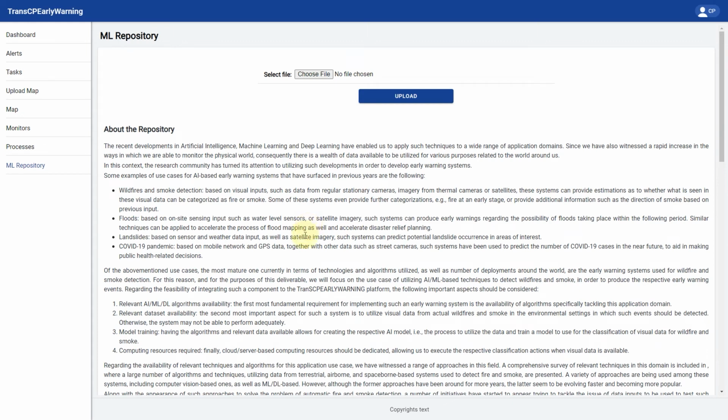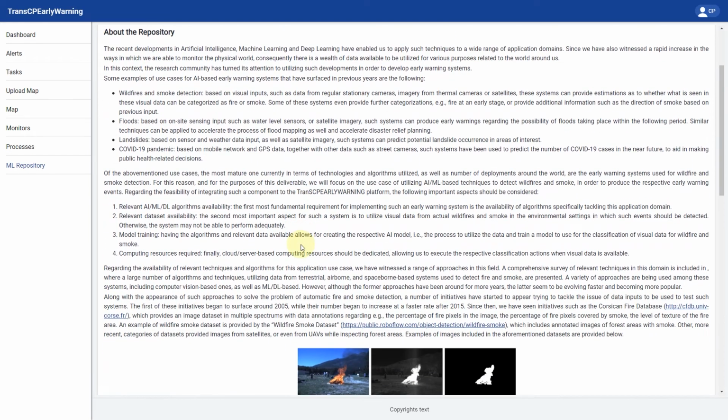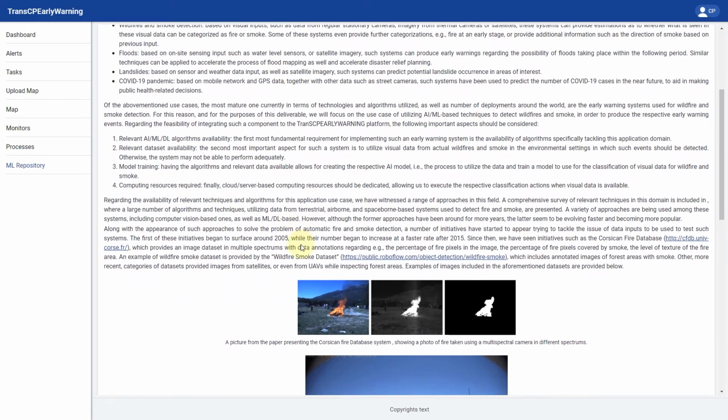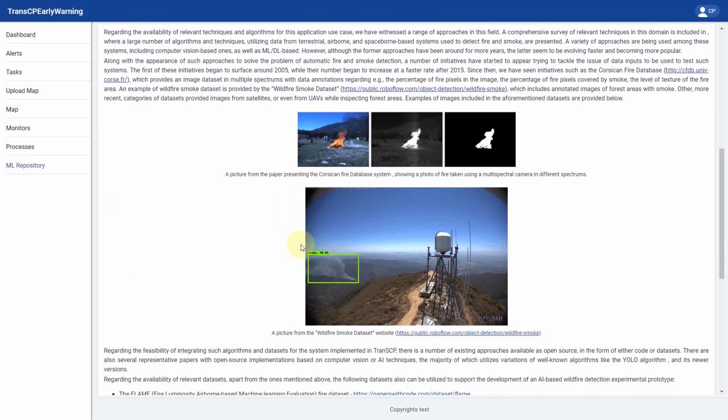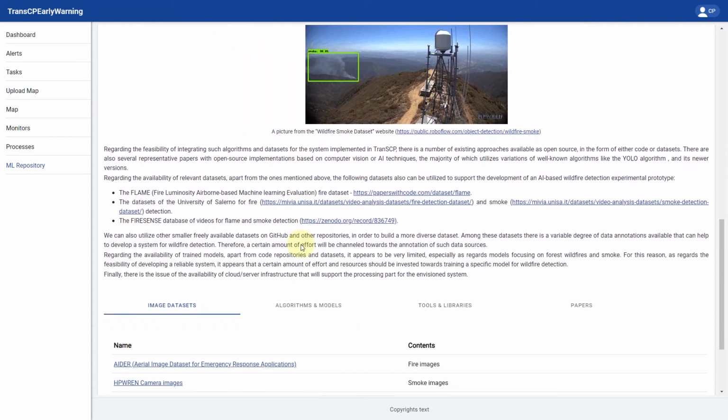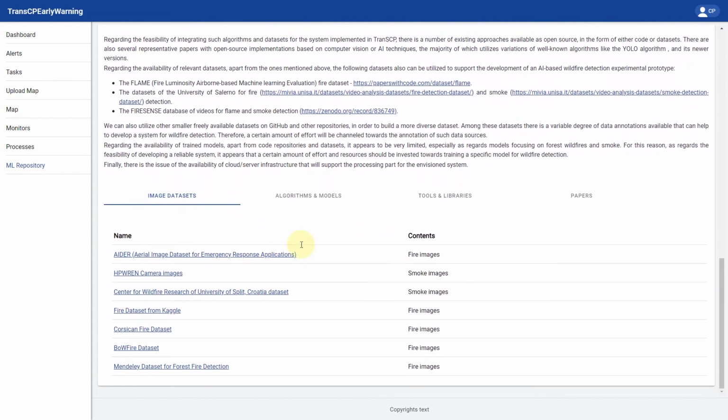The repository presents gathered data on the different necessary components of the presented tool. Users can navigate through the repository and obtain valuable information on the components of an early warning fire and smoke detection system. The Image Datasets tab provides a list with the image datasets used to train a fire detection model in the Transip Early Warning project. The datasets depict the actual item that needs to be detected.